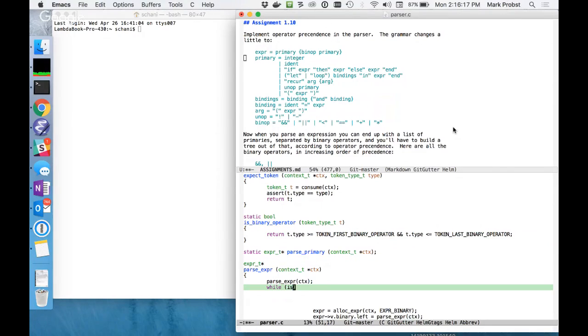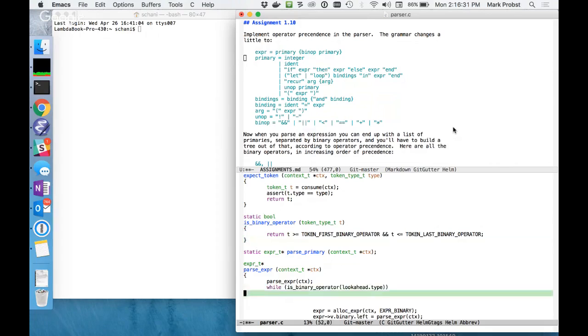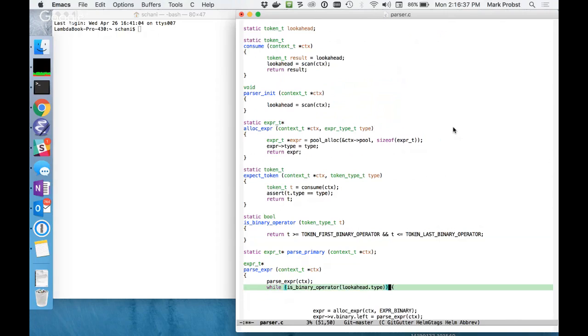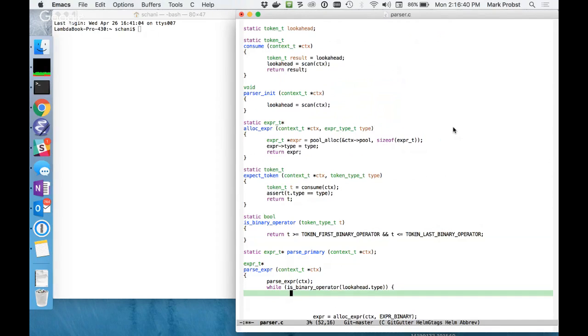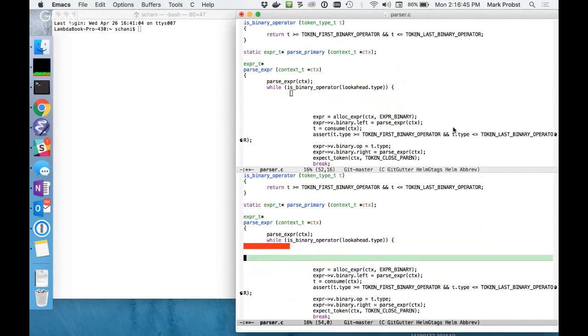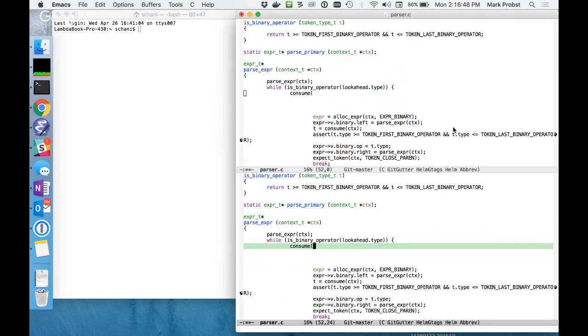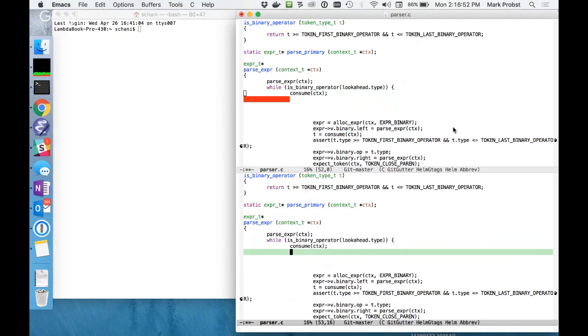So while the look ahead is look ahead dot type. No, I'm not supposed to do that. So while we have a binary operator, what do we do? We consume the token. Consume the binary operator, and we parse another expression.